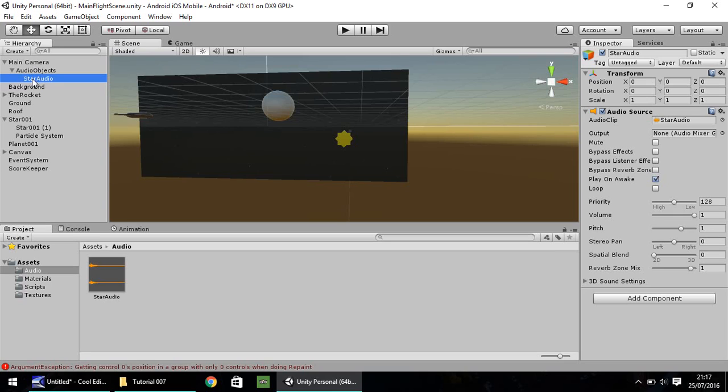So make sure you're in star audio, and over here you've got play on awake. By default, I think that should be ticked. Make sure that is unticked because you don't need that to be on. You only want this sound to activate when we say so in our script. So once we've imported our sound and it's on the correct object, we then need to write a script.